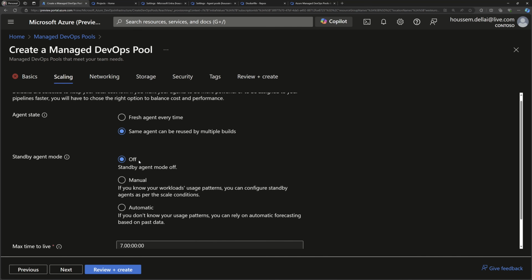And that's in order to save you cost, because at the end you pay for the cost of those VMs, the cost of the infrastructure. But the trade-off with that is that the next time you need to run another pipeline, you will need to wait for the creation of that virtual machine. And that might take about 2 minutes.